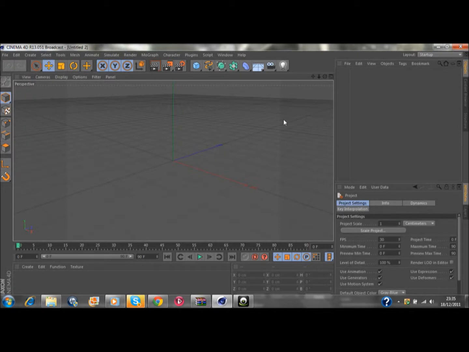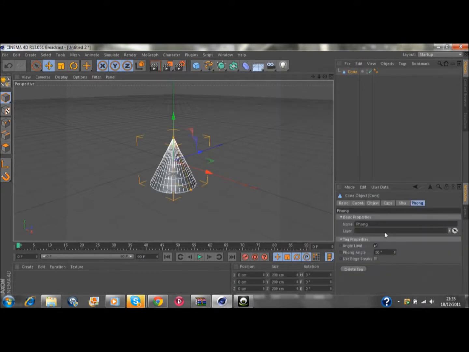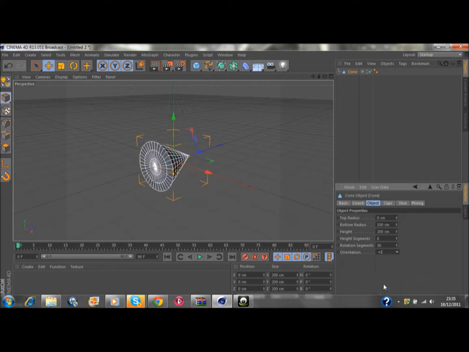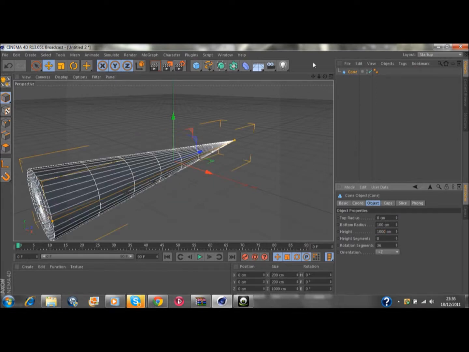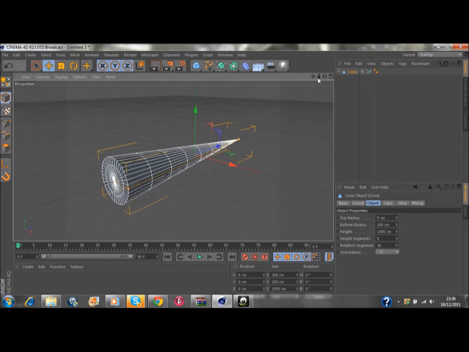So you want to make a new object, and you want to create a cone. This cone wants to be on its positive z-axis, and this makes it easier because you're on the center of it all, and it's facing the way you need it. So we want to make the height 1000, and that looks a bit big, but it will come together. Let's zoom out a little bit so you can see it.